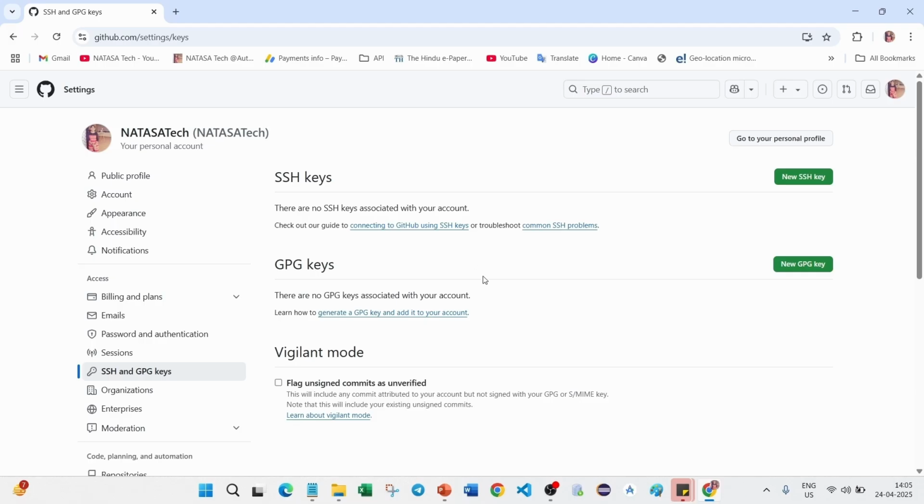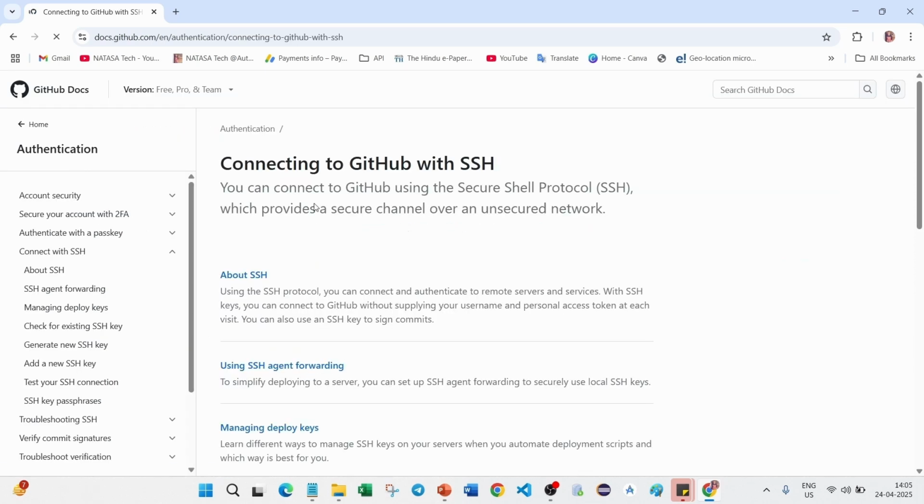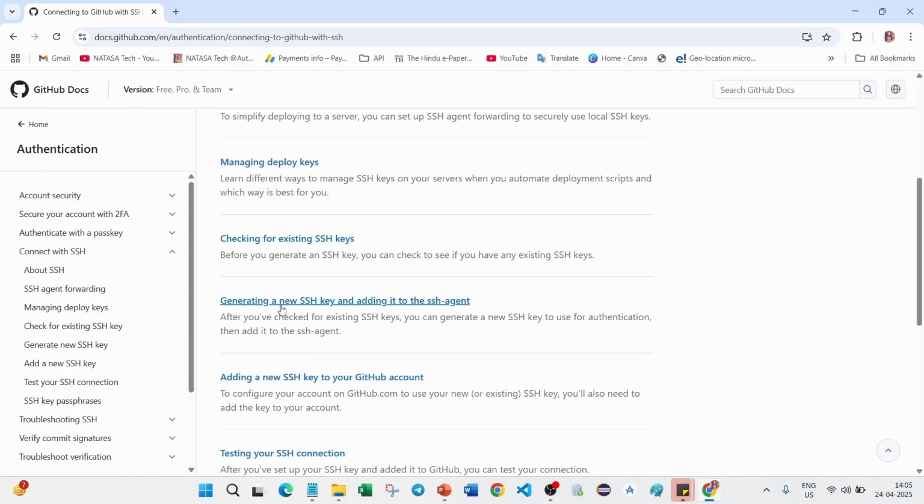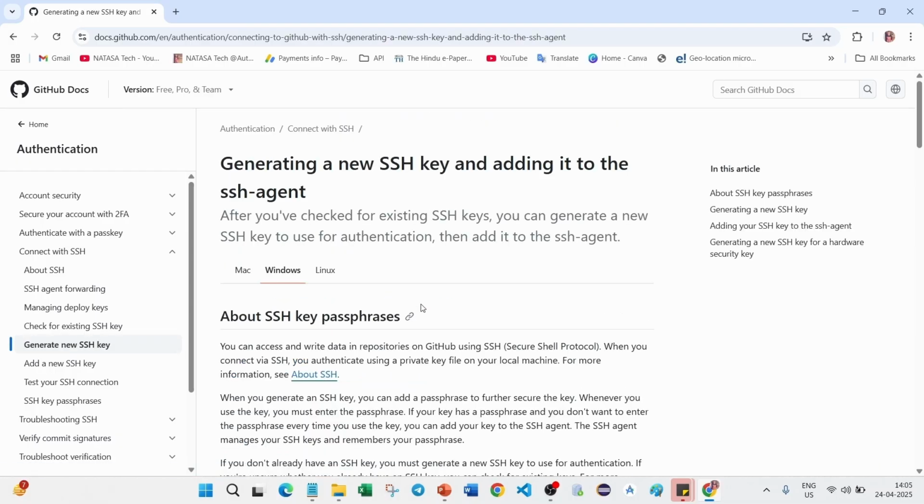Okay, so I don't have any SSH key right now. Here you can see "Connecting to GitHub using SSH keys." Click on this link. This page will guide you how you can set up the SSH key. Scroll down. Here you can find "Generating a new SSH key and adding it to the ssh-agent." Click on this one.